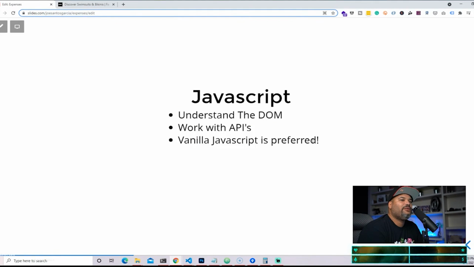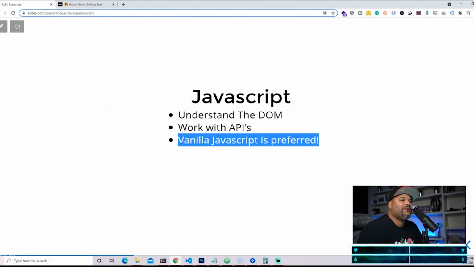Another thing I do want to mention is that vanilla JavaScript is preferred. If you haven't noticed, when you use a framework like React, Vue, or Angular, a lot of times that framework is bloated. There are so many features that most likely you're not going to need for your themes at all. So when you create everything with React, Angular, or Vue, you're bringing extra weight to the website.